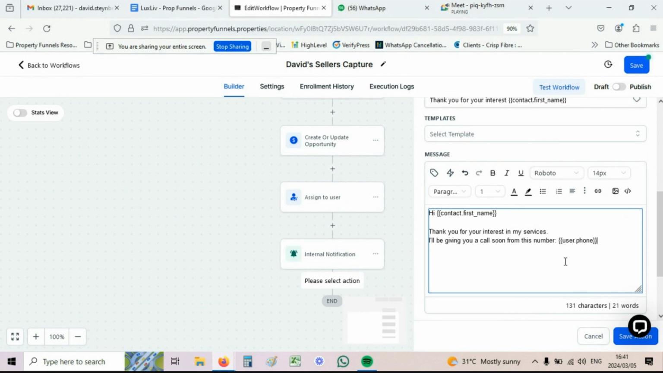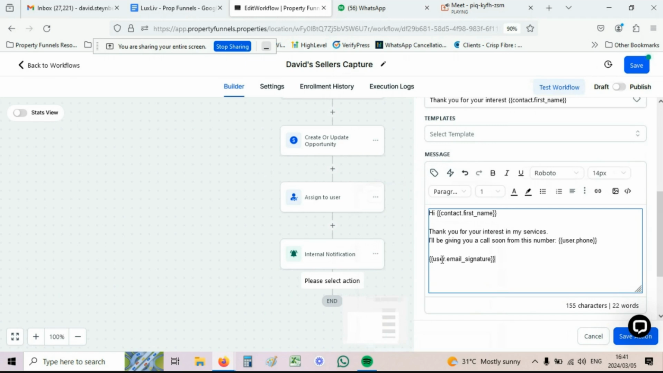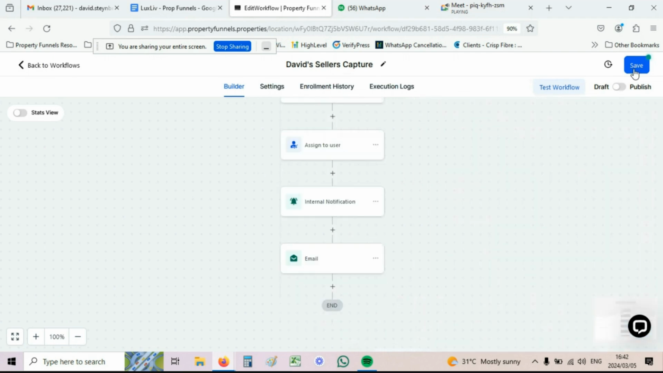Okay. If you want the email signature, because it's an email of the user displayed, you can then break a line here, go back to your custom values. You're still inside user, scroll down to signature. So this would be the email signature of the user assigned to the lead. So if in this case it's Andre, this would be Andre's email signature. Click on Save Action. Remember to always save your progress.